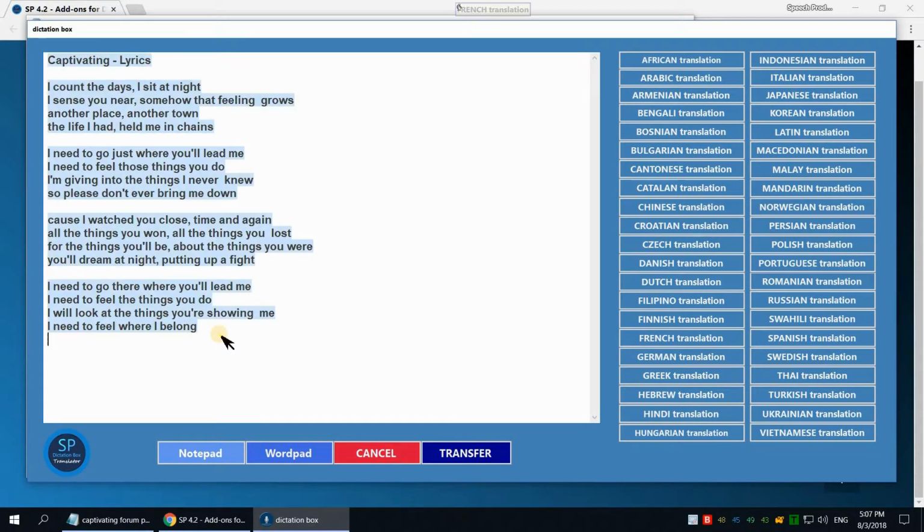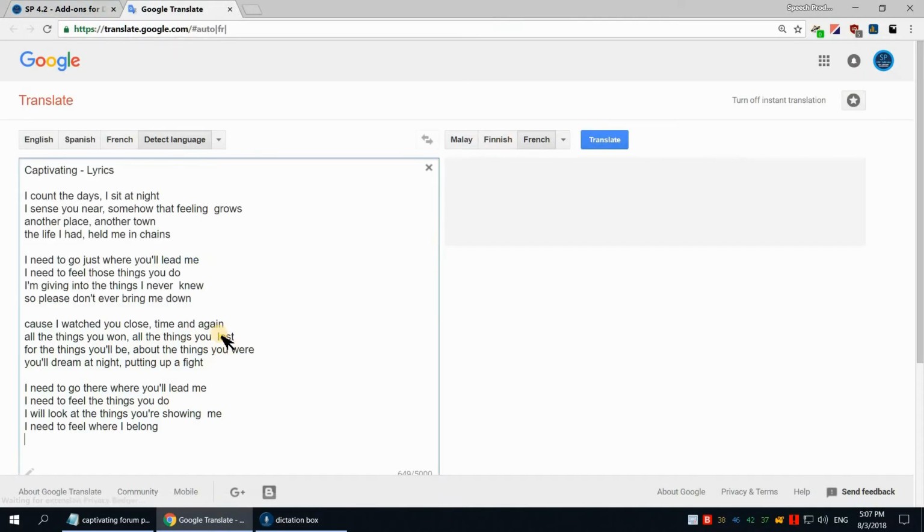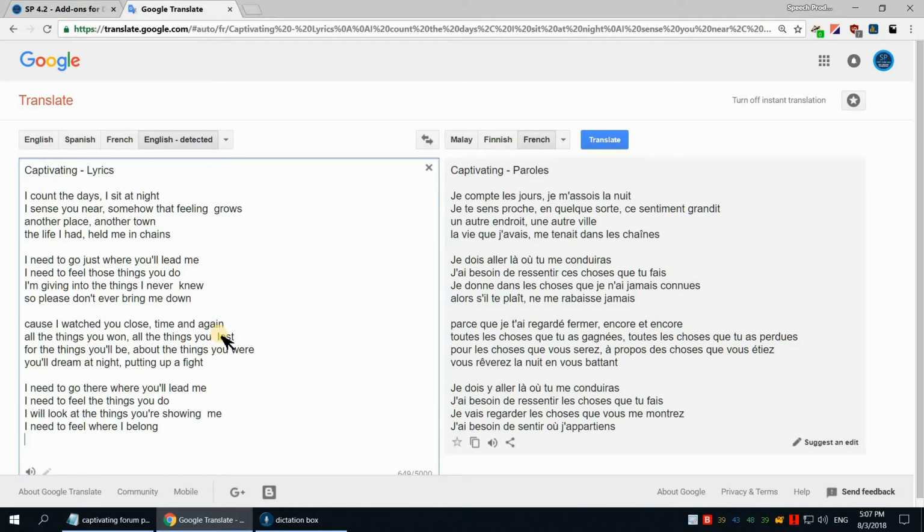French translation. And as you can see, that works just as well and just as fast.